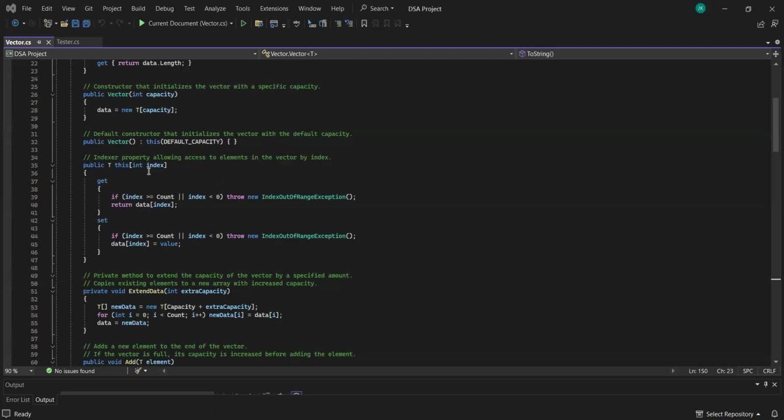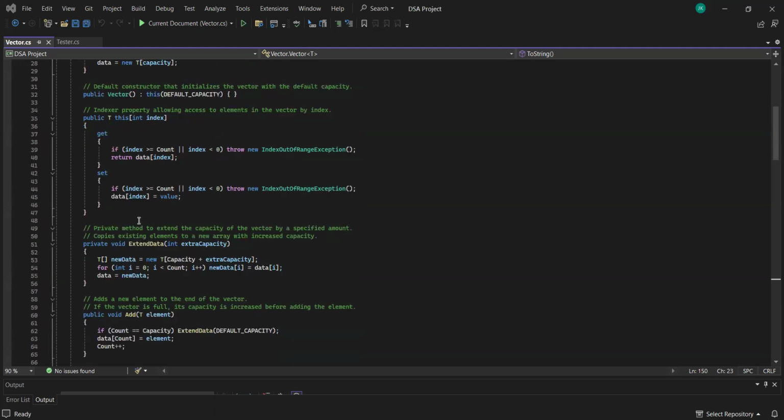We are incorporating an indexer to facilitate easy access to elements. This feature allows us to retrieve elements from a vector using square brackets, similar to accessing elements in a standard array. We use a private method to extend the data by creating a bigger array and moving existing elements when the vector fills. This method dynamically adapts its capacity.